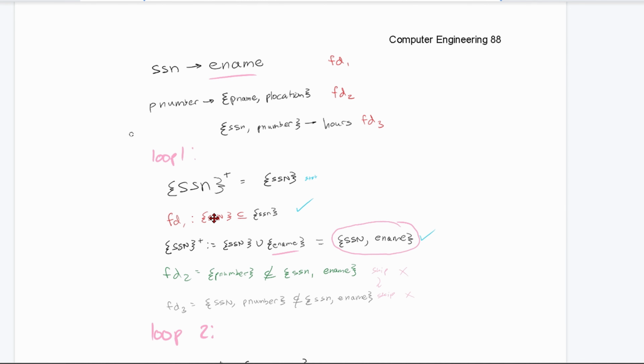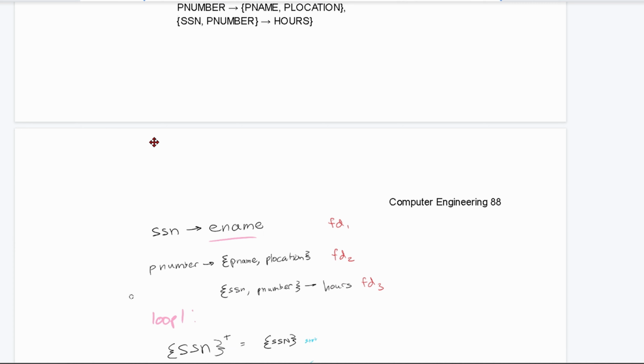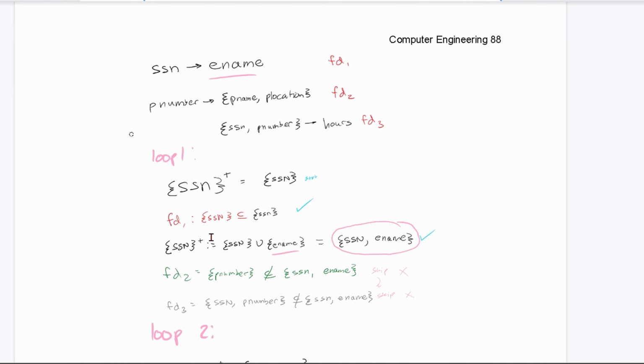On the first loop, remember, we have our X plus equal to our X right here. So the first time we do this, we are going to start this out by setting our social security number plus equal to our social security number. This is our start. And then for the next one, we're checking the FD1, the very first one. We have our social security number, and we're setting it to the union, the subset of social security number.